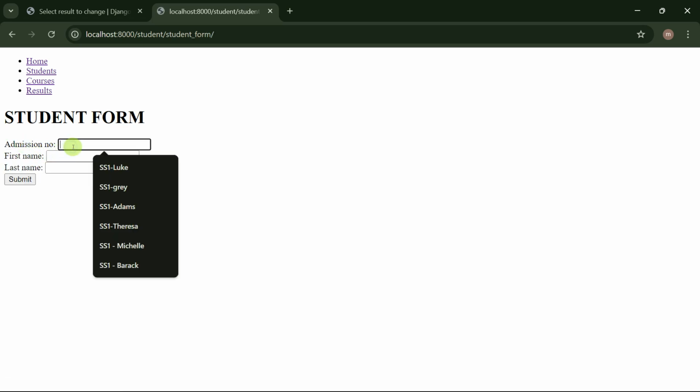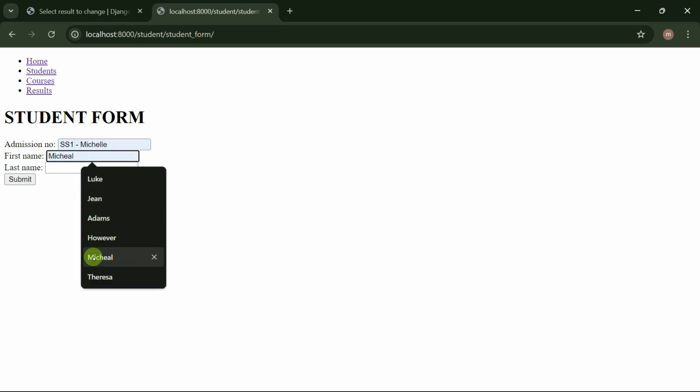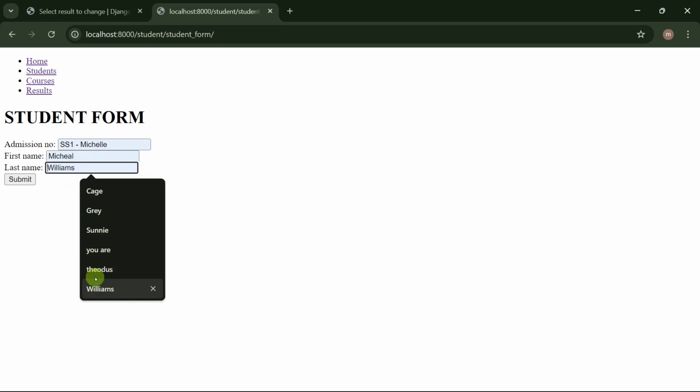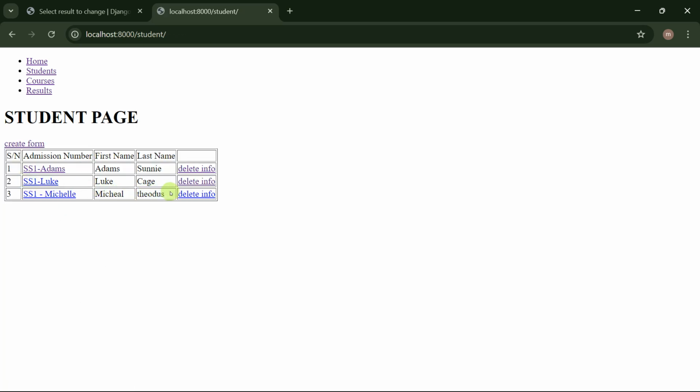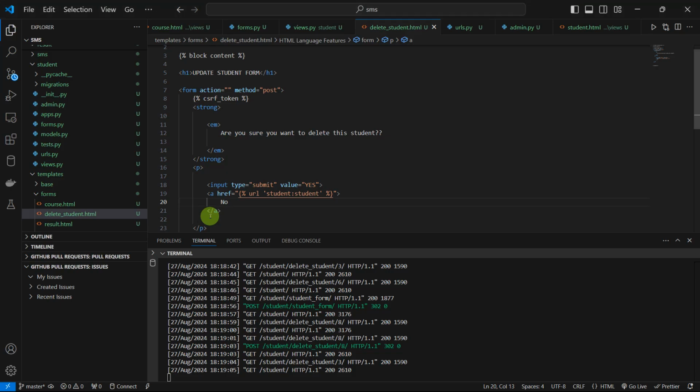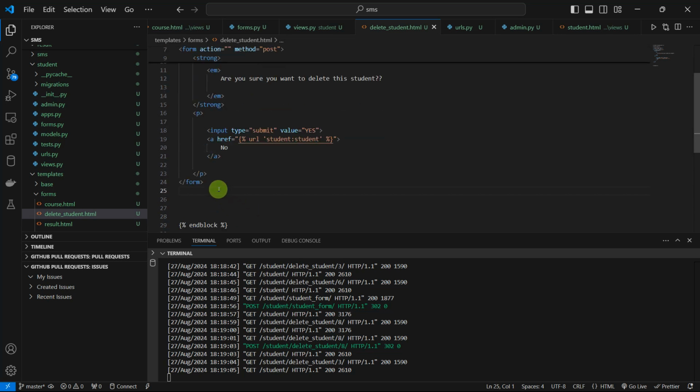I hope I've not deleted anything. Let me do Michelle, Michael, Theodos, same thing. No, it goes back. Yes, it deletes. So it works. I'm not supposed to use an input, so even if it's an input, it shouldn't be a submit. With that, we come to the end of the use of the CRUD functionalities.